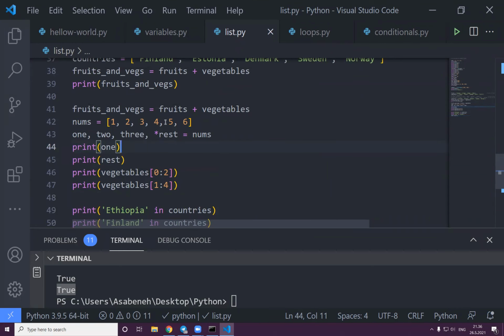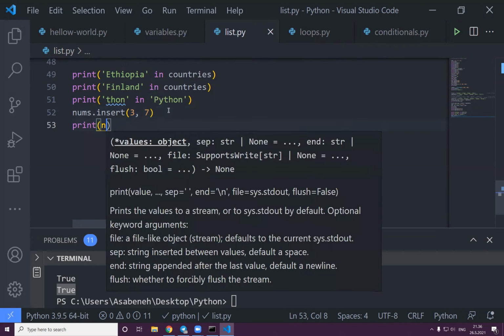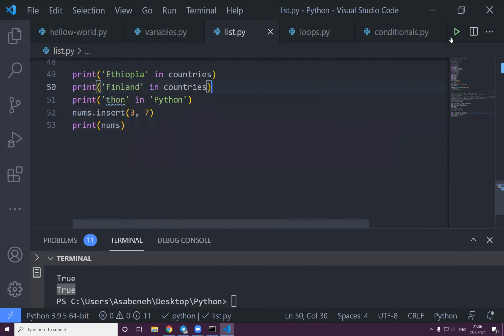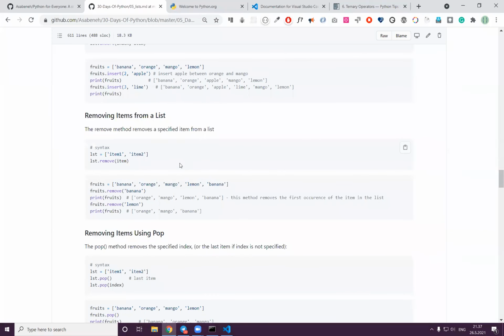But if you want it to be in between 3 and 4, we have to count 0, 1, 2, 3. Yeah, 3, and let's see 7. Then print nums. As you can see, in between 3 and 4, now we have 7. We managed to insert it.